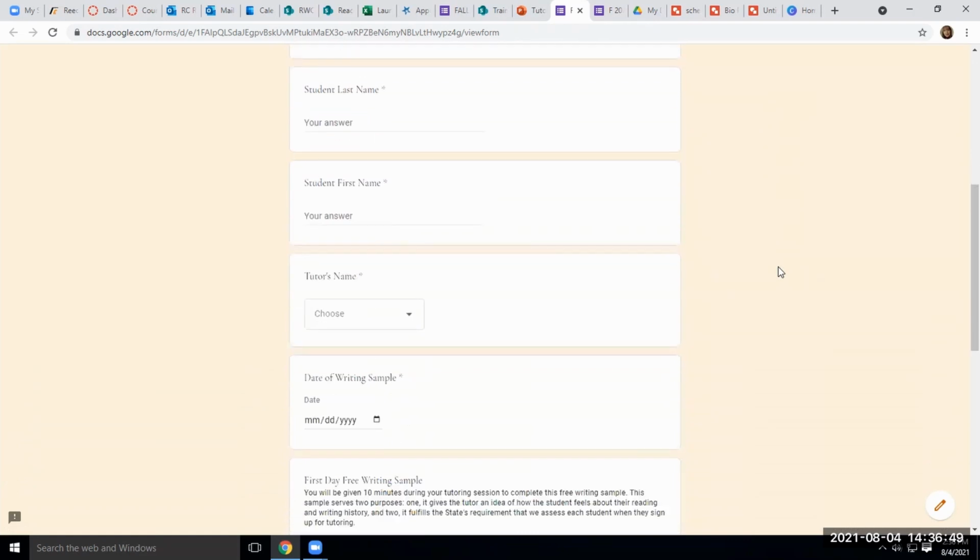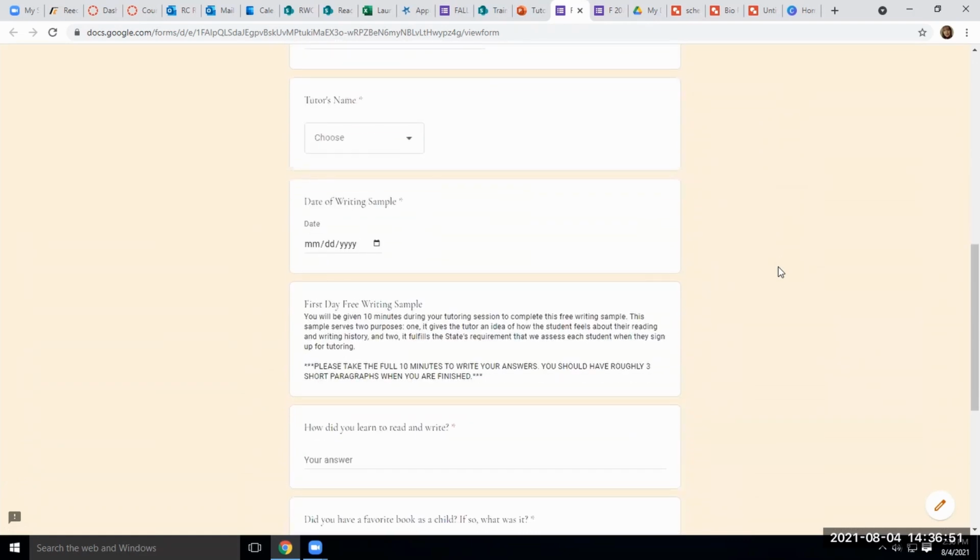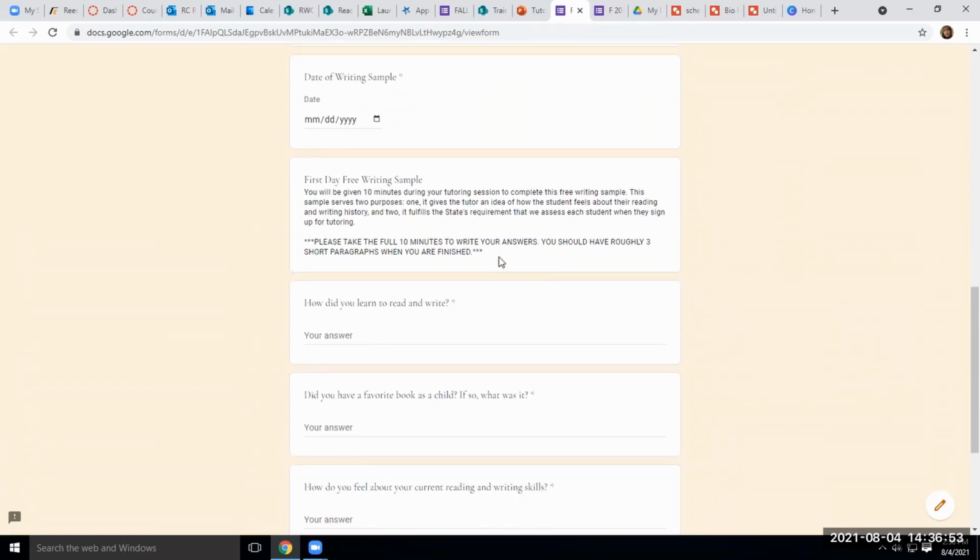Now that we've gone with the digital one, that's a little harder to monitor, but I've included here in yelling bold text that they should have roughly 3 short paragraphs by the time they're done, like 5 sentences each, not a full essay. And it is amazing how some people, it's like squeezing every syllable out of their pinkies to get 5 sentences. And if that's what they give you in 10 minutes, that's what they give you.